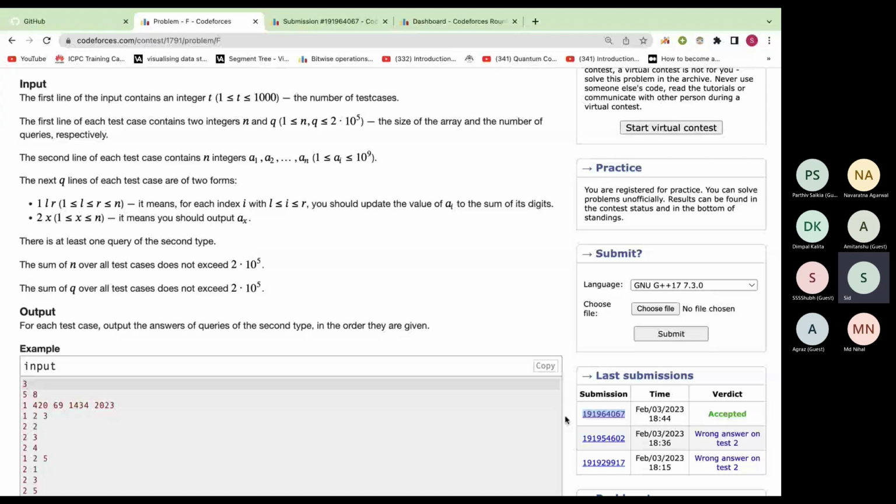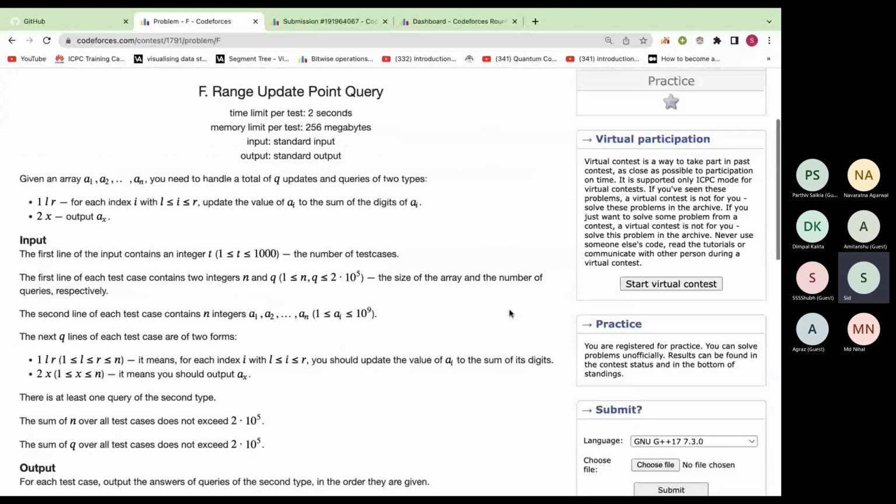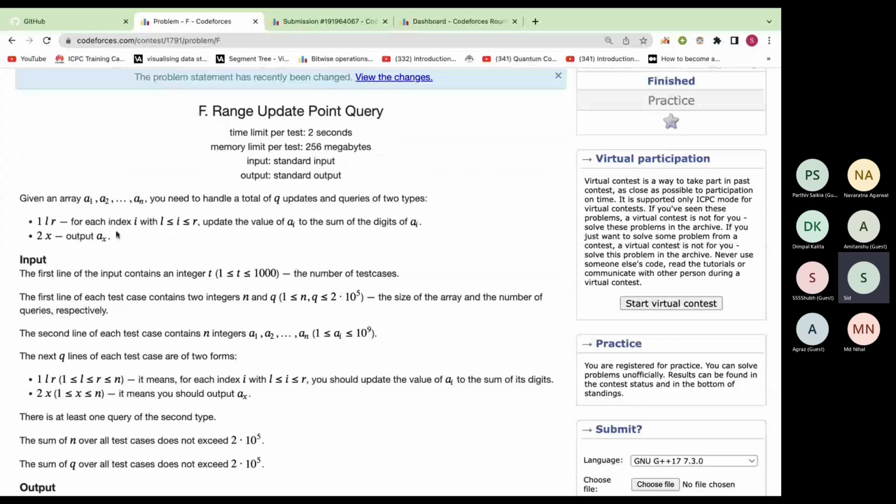As Agras explained the question, we have two queries. In one query, we have to update the value of A[i] to the sum of digits of A[i], and in the second query, we just have to output the value at that particular index. So I used segment tree with lazy propagation. It can be done without lazy propagation also because the operations are commutative, but since I had a template, I just used lazy propagation.